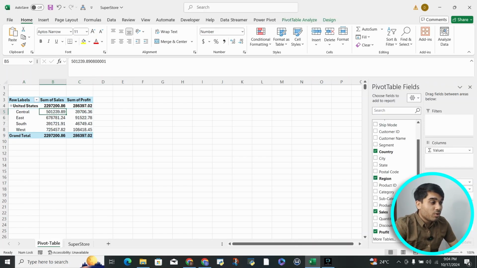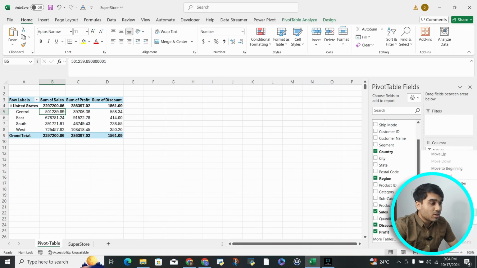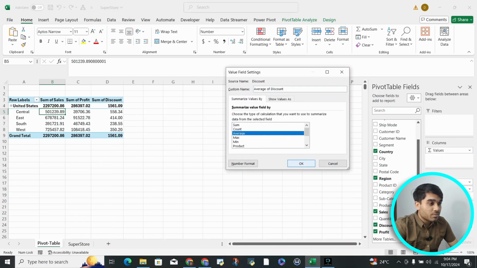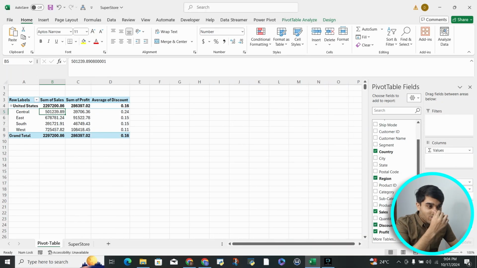Another thing that you might want to do is check the average discounts that are being given in the state. And now you know why the central region is actually having very low profit margins. That is because a very high discount value is being given in the central region. This is a very easy way for you to create a pivot table, right?